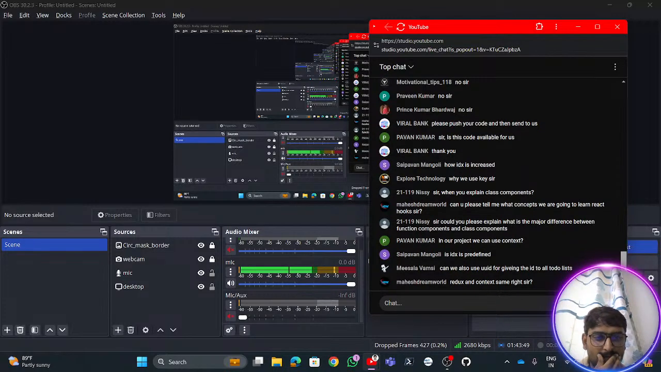Sir, can we use a UID for this to-do list? If yes, you can use it. Not exactly, Mahesh. There is a difference between Redux and context.